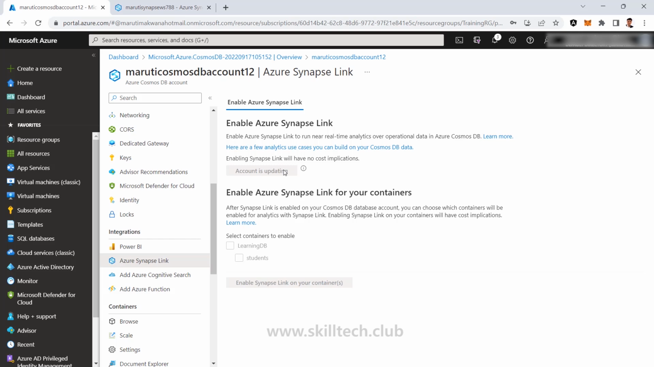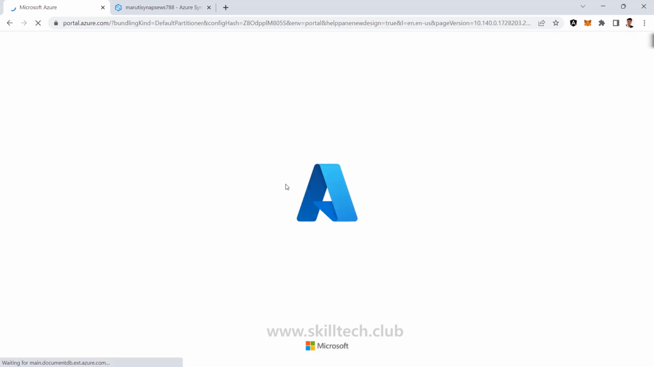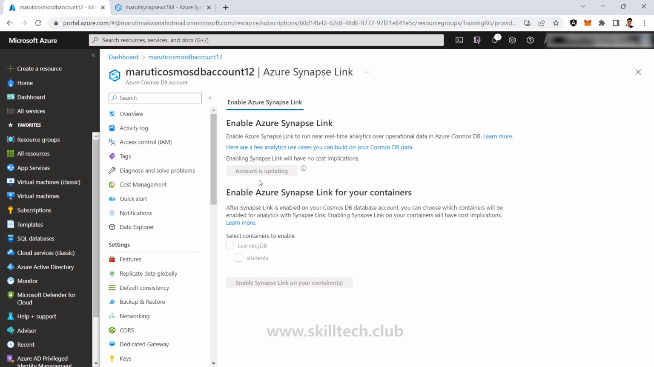And let's wait for this. Sometimes if it is not going to reflect immediately, you can refresh your browser. Let me refresh my browser. Once I refresh, it's still showing me account is updating. I'll wait for a few more seconds and then again I'll refresh. It should show me account is enabled.